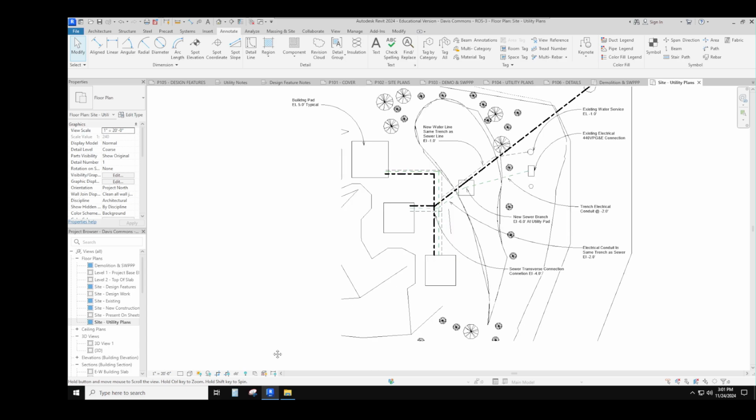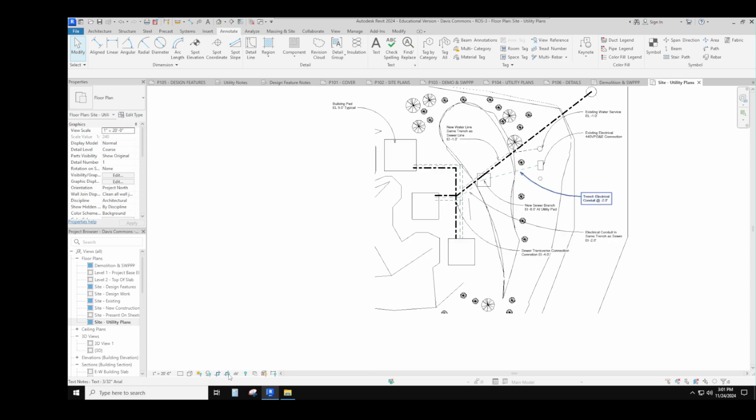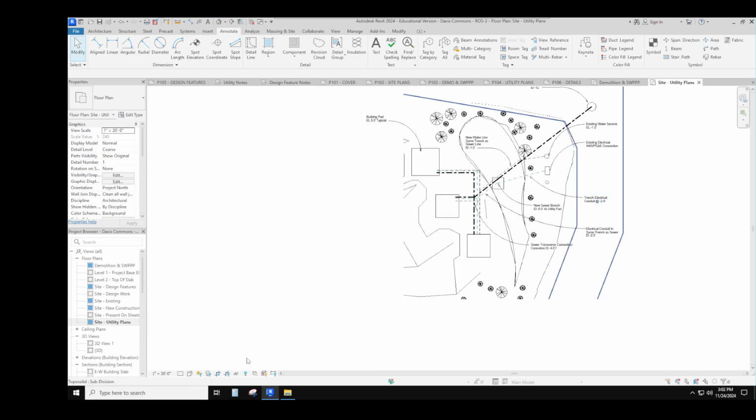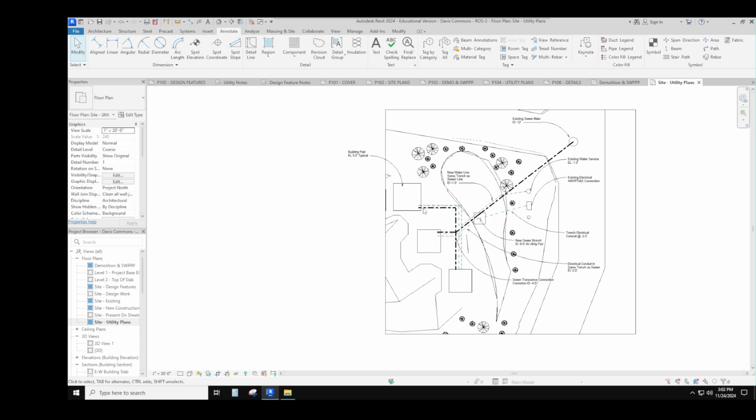Okay. I also changed my scale. And so if you look at this, I kind of brought these in to zoom in on this. That's your crop region. So I brought the crop region in and I changed it to 1 inch equals 20 feet. And that fits nicely on the page. And so then it's just drawing lines.